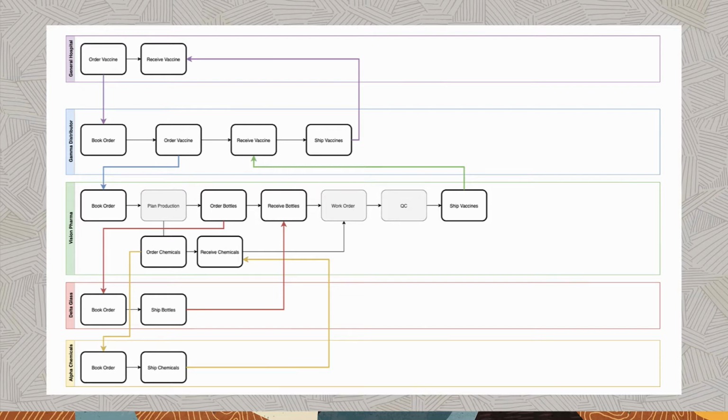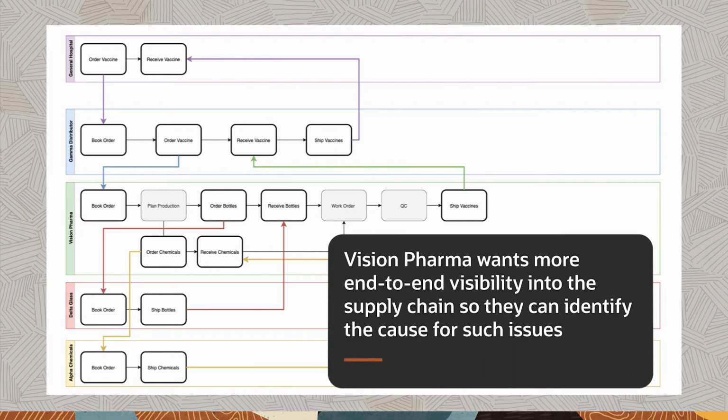General Hospital has received batches of vaccines with deterioration. Vision Pharma wants more end-to-end visibility into the supply chain, so they can identify the cause for such issues.